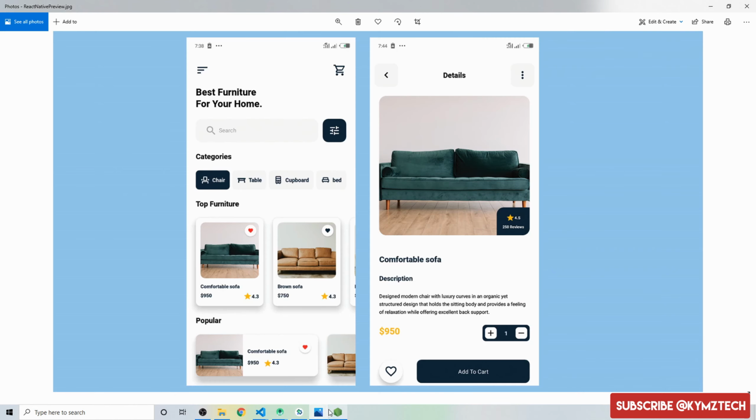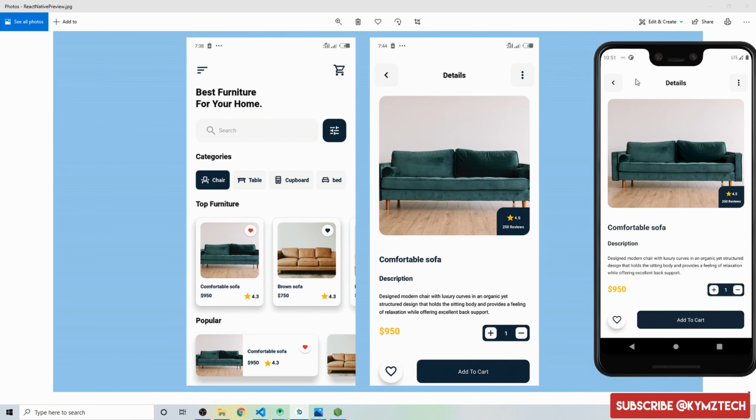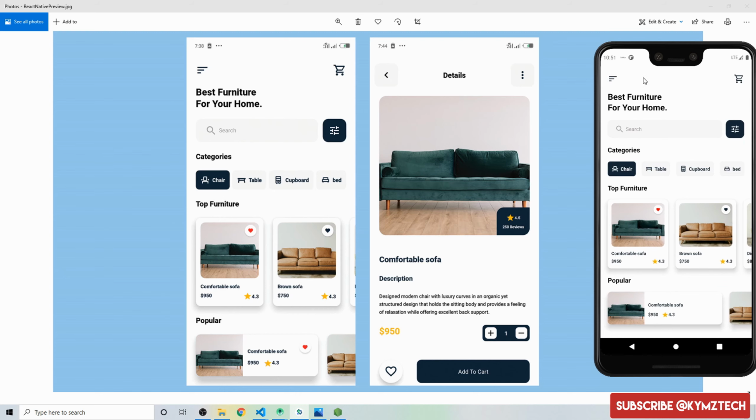So let me bring up the UI. So we have the home screen. So we have the header, the text of best furniture for your home, the search input, the categories, and I'm able to select the categories. And also we have the text of top furniture and these cards over here. Then we have the popular text and the popular card.